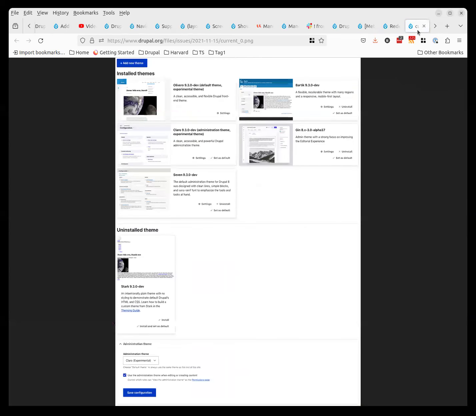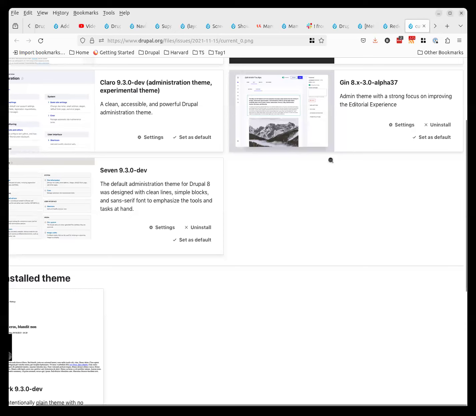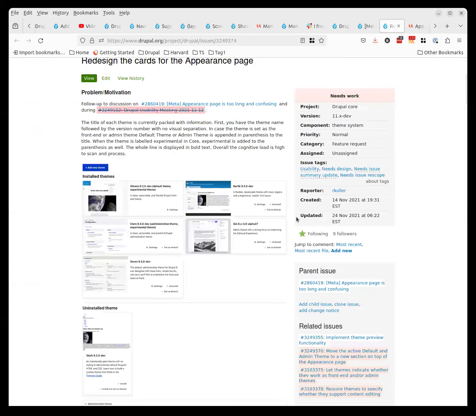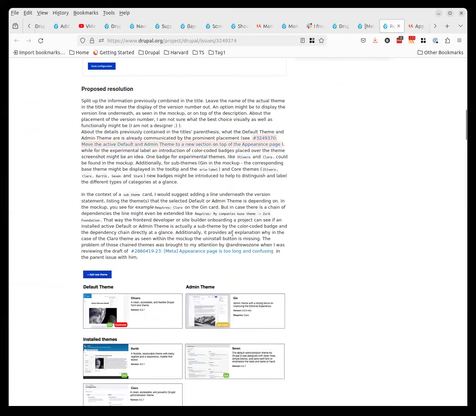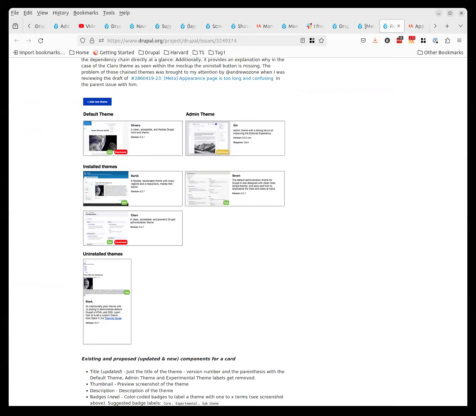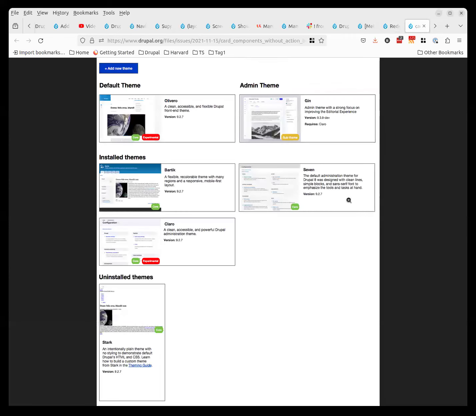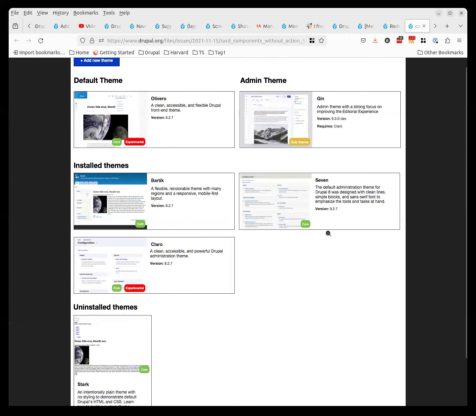And just opening this screenshot, enlarging it. That's the current state. I created a mock-up, if you scroll further down. Yeah, there. It's a rough mock-up just to illustrate the idea behind it. So Gin requires Claro. And you see basically with the chip that it's a sub-theme in that case, or which theme is experimental and which theme depends on core, and so forth. That you have direct visual cues was the idea.